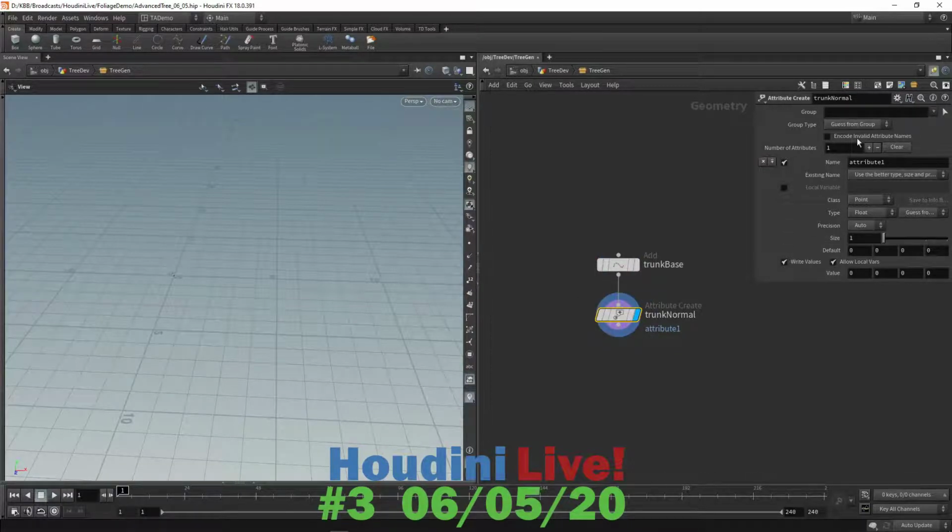And so let's call the name of this attribute, just give it a big old capital N. So that means we are creating the normal. All right, and for the type, let's go ahead and change this to a vector. And so on the default value, we want it to point up. So let's go 0, 1, 0, 0.